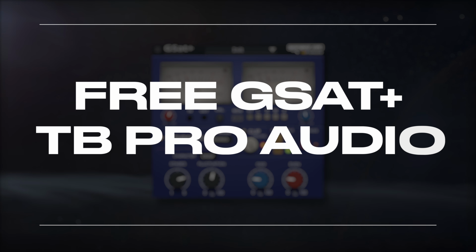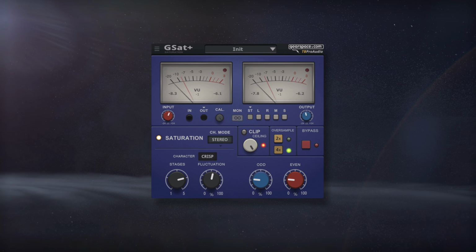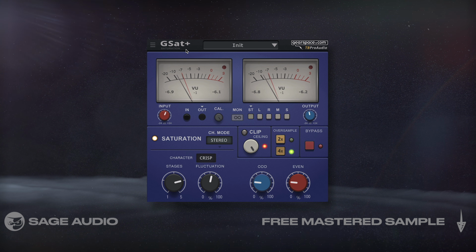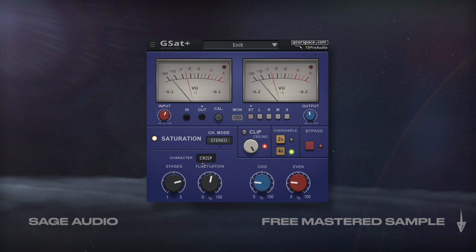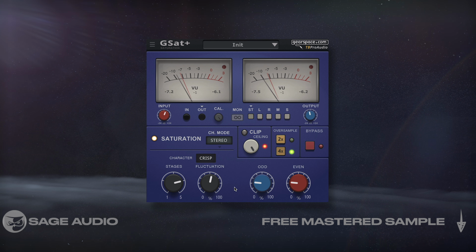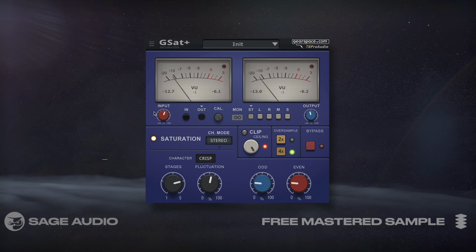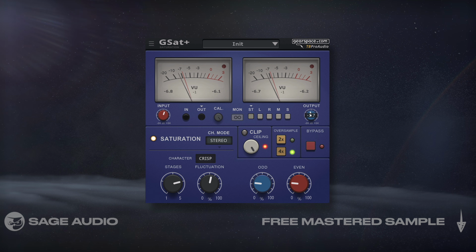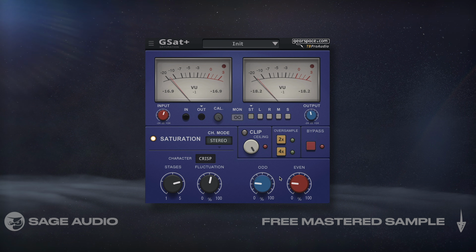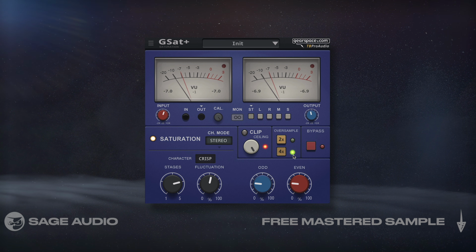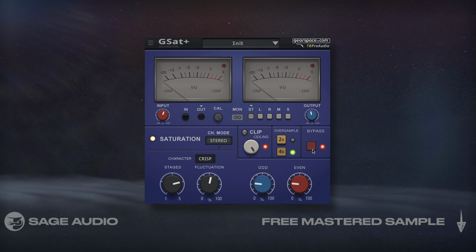Free GSAT Plus by TB Pro Audio. Next up on the free side, I inserted this GSAT Plus and used its crisp algorithm to add some brightness to the hard pan guitars. I increased the stages, then added in odd and even harmonics to fill the spectrum before increasing the input while compensating with the output. Lastly, I turned on 4x oversampling to reduce aliasing. So let's take a listen to how this saturator filled out the mix.